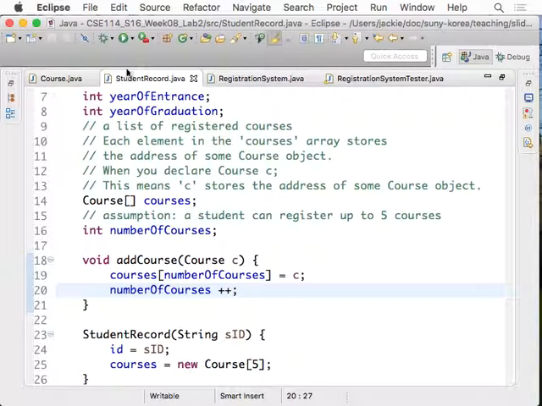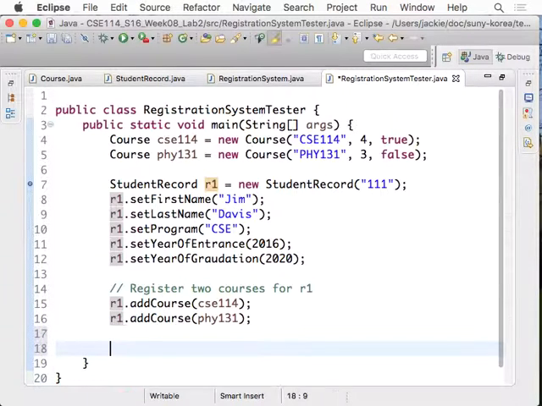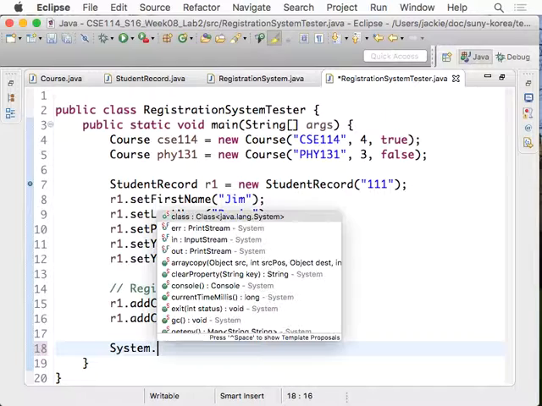Okay, let's go back to the tester. We were done, actually. So now, we're going to uncomment these two lines of code. Now, let's try something here.